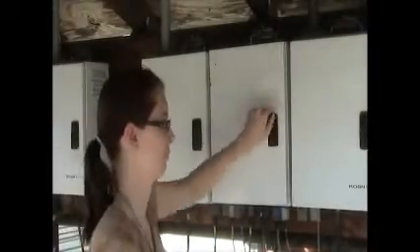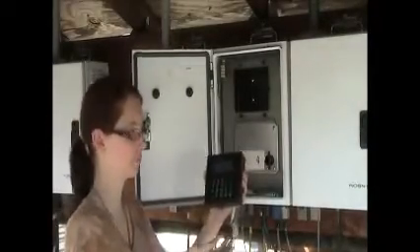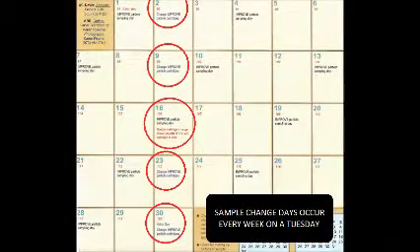You will be interacting with the controller and modules on a weekly basis to perform sample changes. Each controller has a keypad which you will use to perform sample changes, gather information, and troubleshoot when required. Sample change days occur every week on Tuesday. It's important to perform these sample changes each Tuesday.